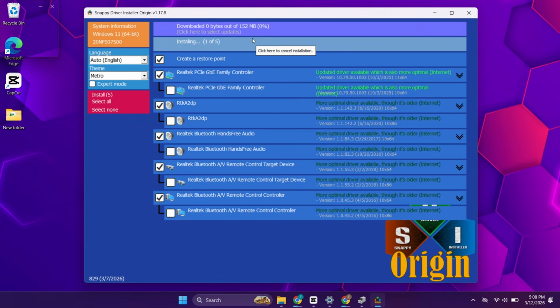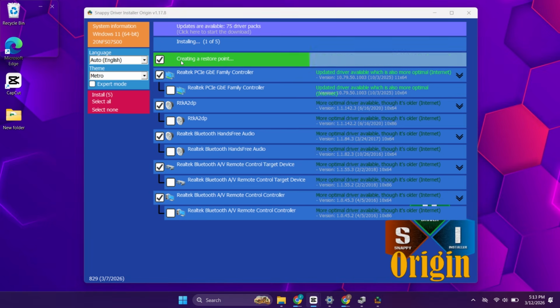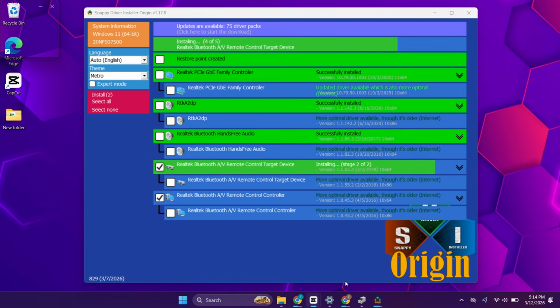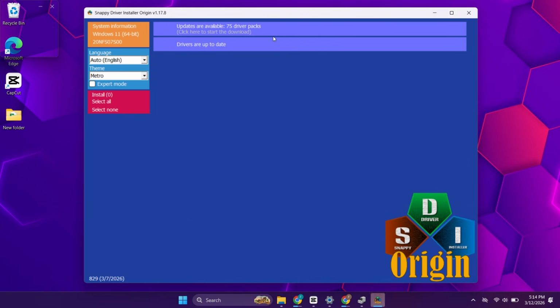The program will begin downloading and installing all the required drivers. The time it takes depends on your internet speed and how many drivers need updating. Just wait until the process finishes. It will also create a restore point, so you don't have to worry if anything goes wrong. When the process finishes, close the application.